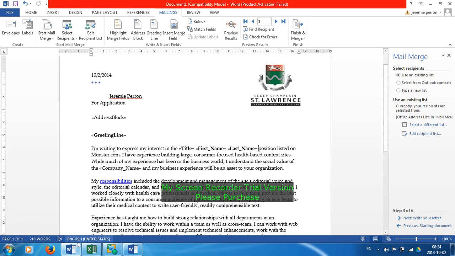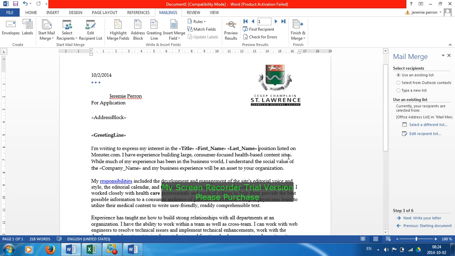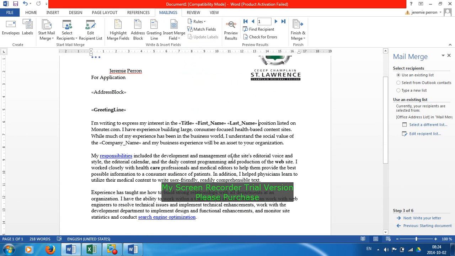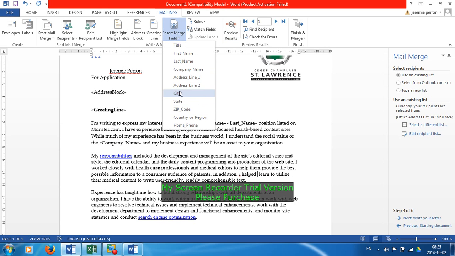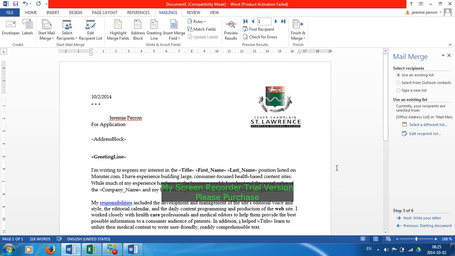you go to your letter, you add an address block and a greeting line. Then in my letter I write title, first name, last name by using Insert Merge Field. So here, as you can see, I could go right here, take off physicians and then add title. Okay, so this would give me the title of the person I am applying to.